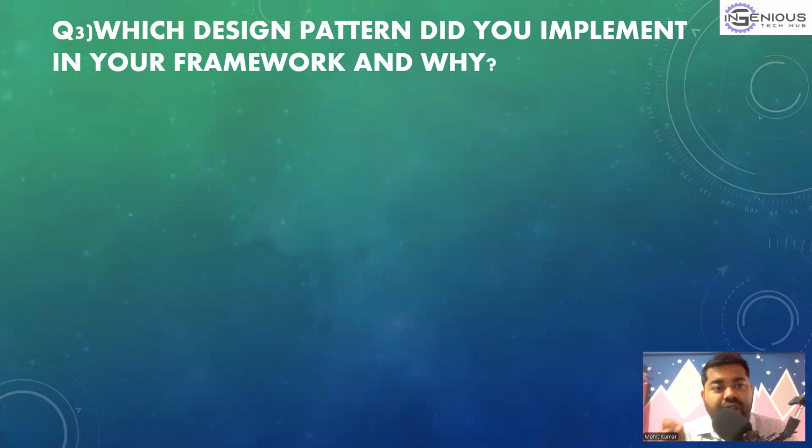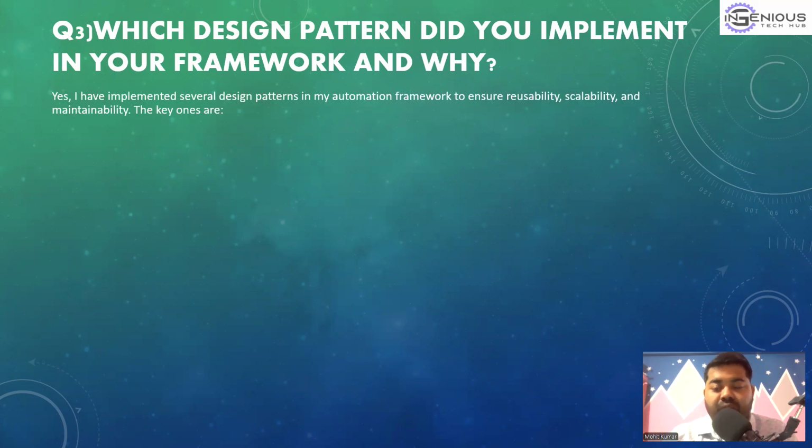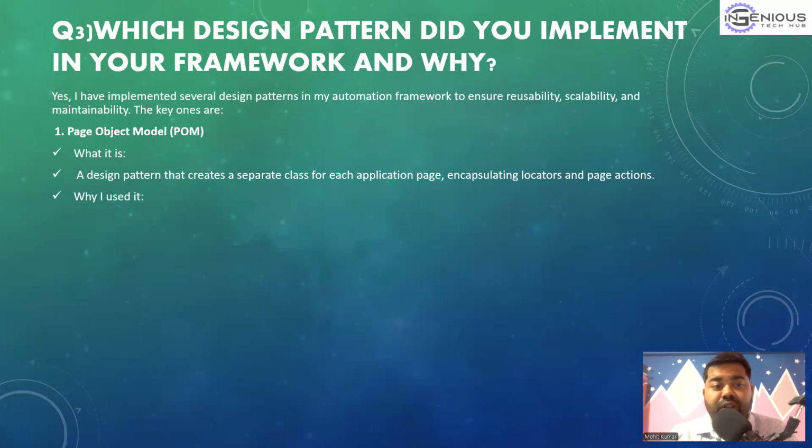The next question they have asked: which design pattern did you implement in your framework and why? So we have many design patterns while implementing the framework. Yes, I have implemented several design patterns in the automation framework to ensure reusability, scalability, and maintainability. These are the key ones. First is the page object model. Okay, so what is it?